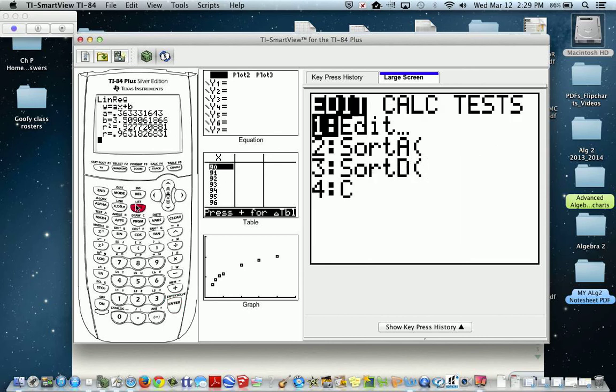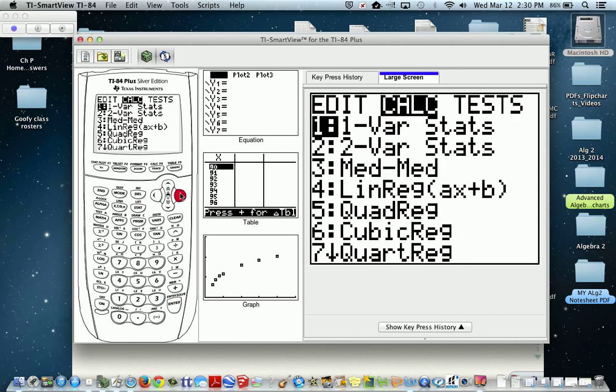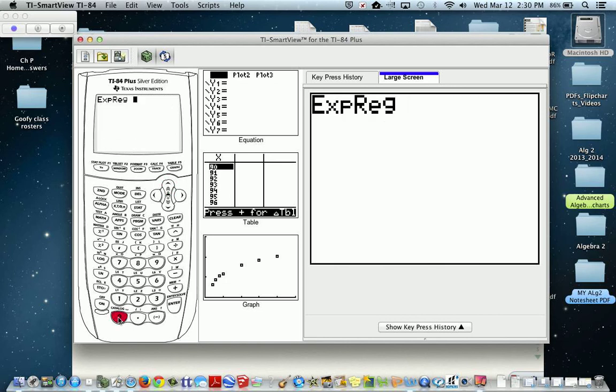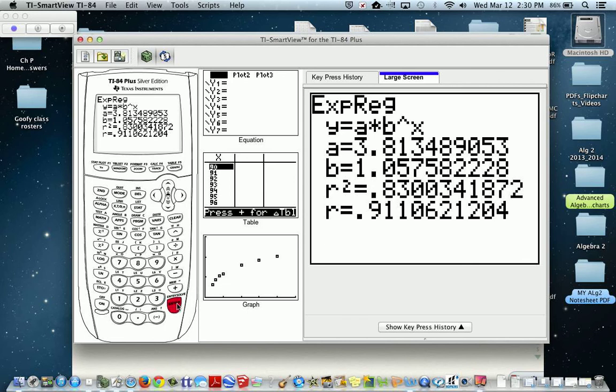So now let's go stat and calculate. If you scroll around the horn here, you can see some of the other ones, and there's 0 is the exponential regression, so let's go ahead and do that. So go ahead and say enter. And your A value is 3.813, so this one would be y equals 3.813 times a B value of 1.057 to the x power. This one has an R value of 0.911.